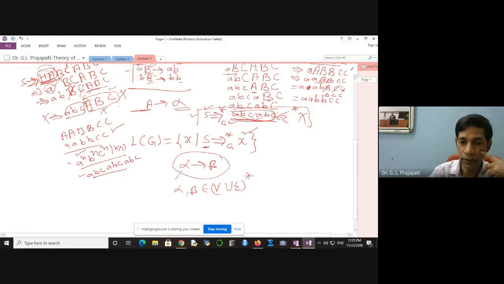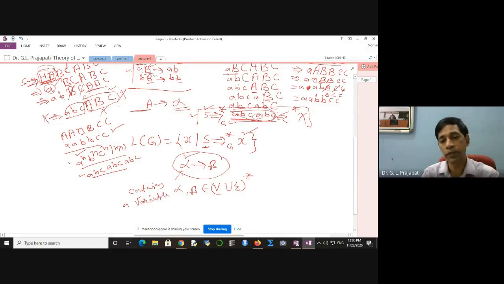And here alpha contains a variable. This is the condition: the left hand side string must contain at least one variable. So this alpha must contain at least one variable, then you are able to replace this left hand side string with the right hand side string.